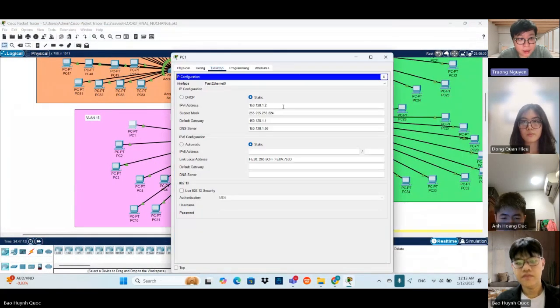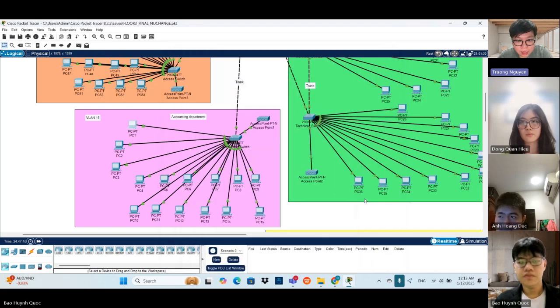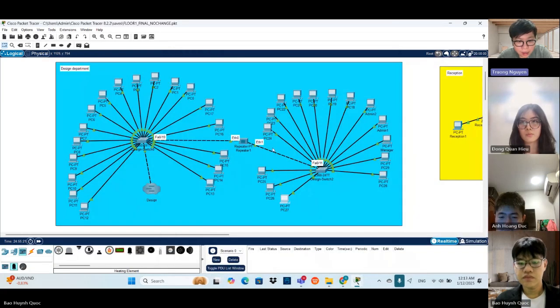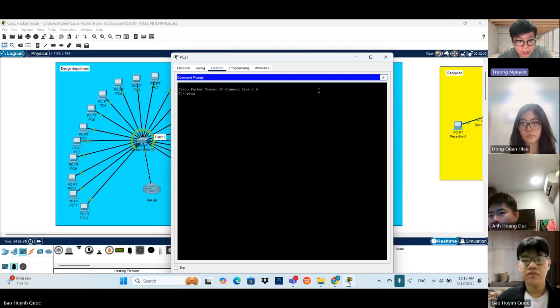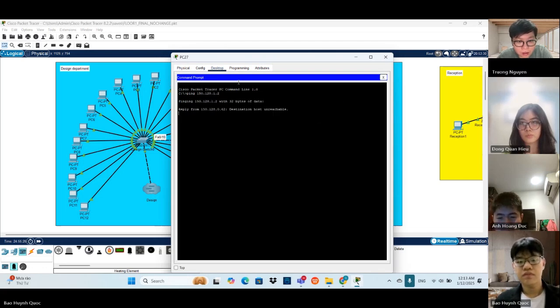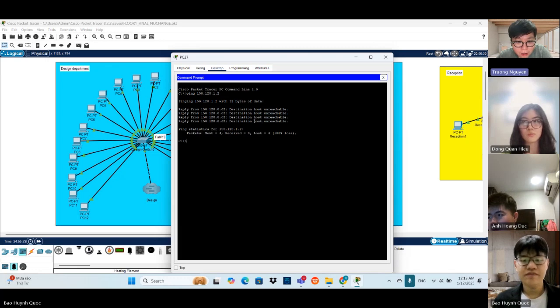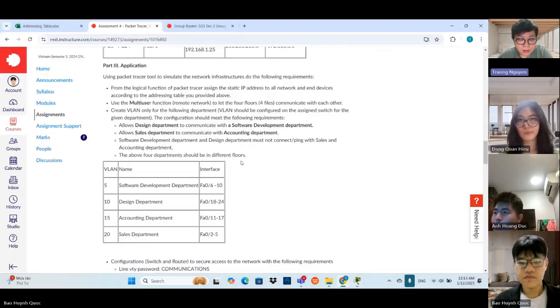Next is the accounting department. I will use the same method. I choose a random PC and copy its address, and I choose a random PC in the design department to test. As you can see, it also cannot reach. So it means that the design department cannot communicate with the accounting department.